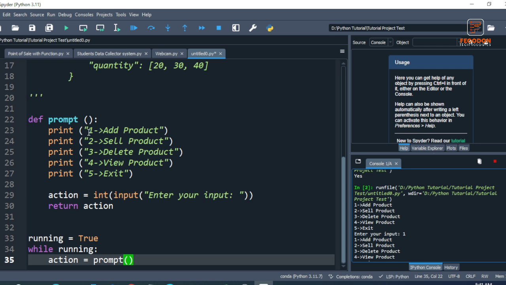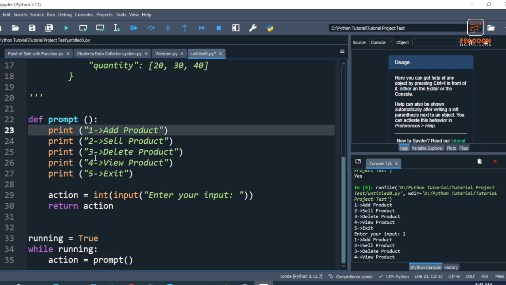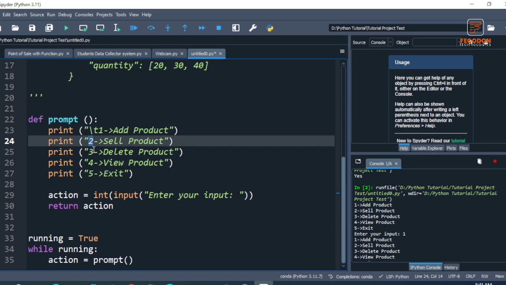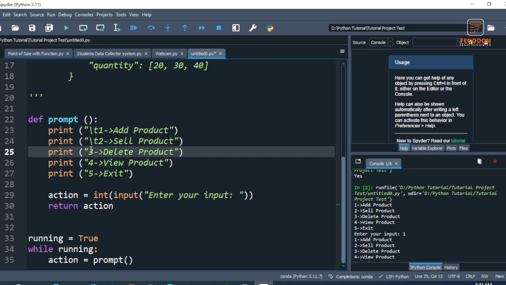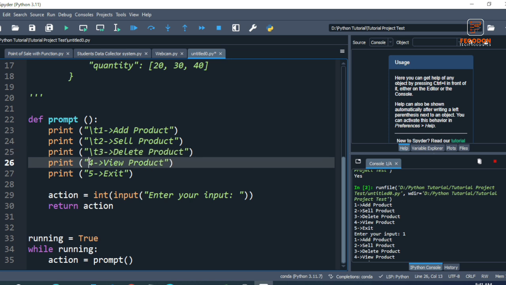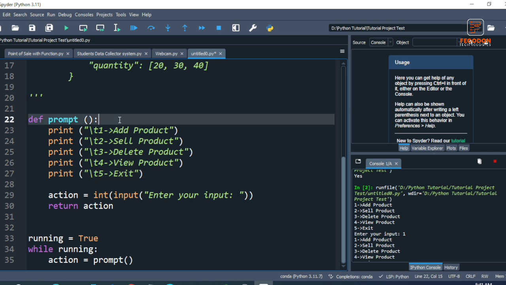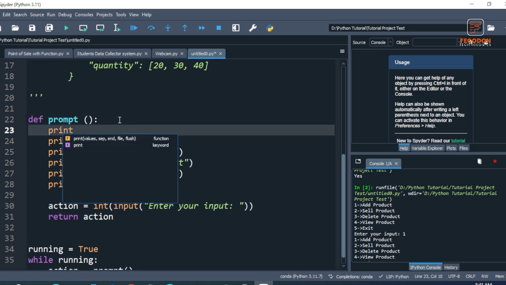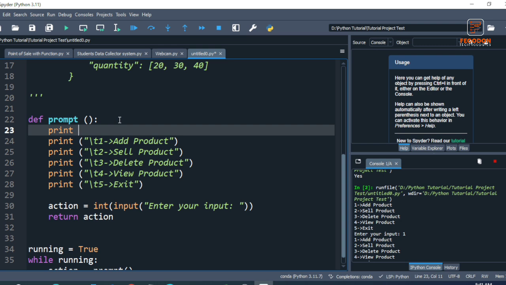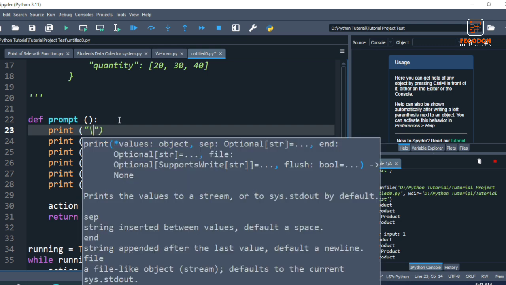So let me add some tweaks to this. I can actually add a tab here to make those places look better to the eye. Then let me add one more print statement up here, saying mini point of sale.